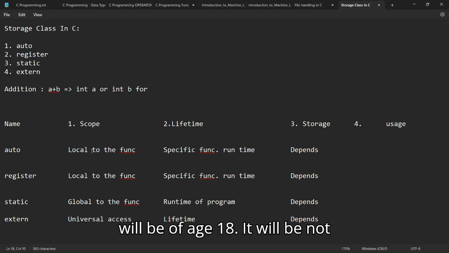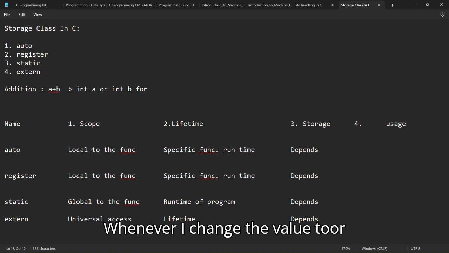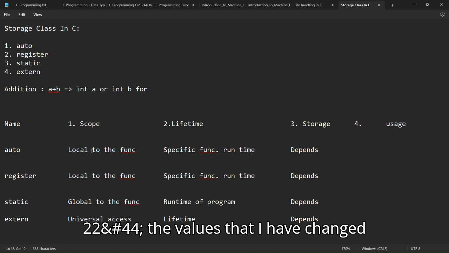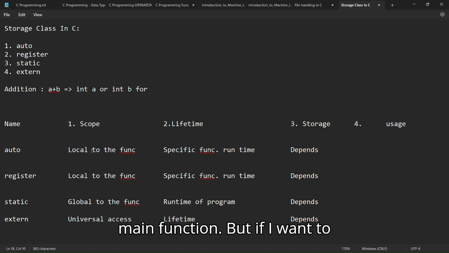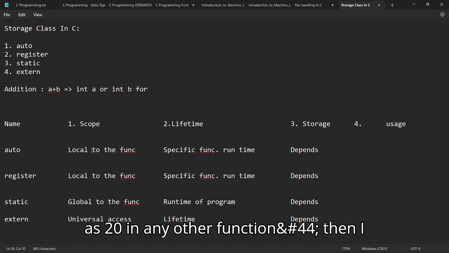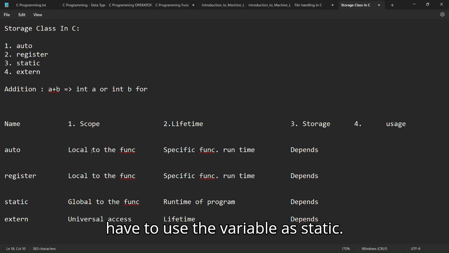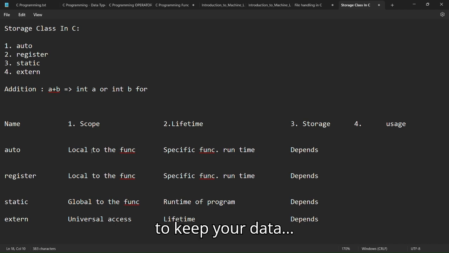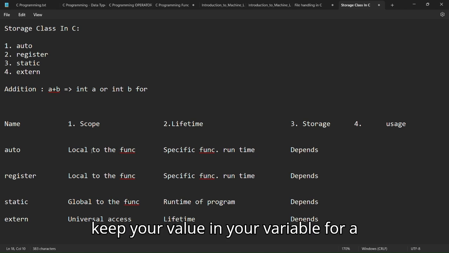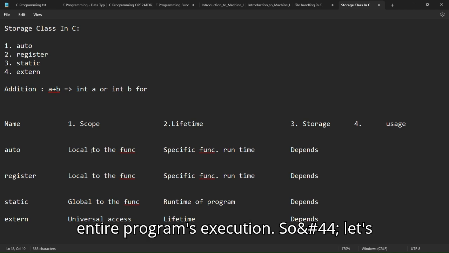it will be of age 18. It will not be reflected in the other function. Whenever I change the value to 20 or 22, the value that I have changed for that age can be visible only in the main function. But if I want to access that edited age as 20 in any other function, then I have to use the variable as static. This kind of keyword will help you keep the value in your variable for the entire program's execution.